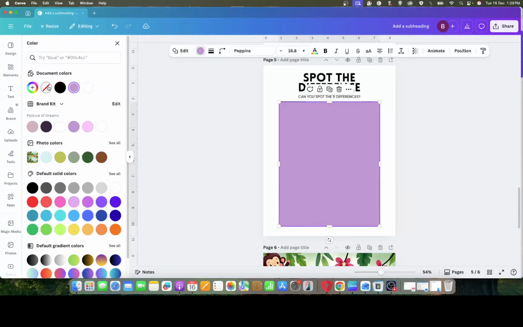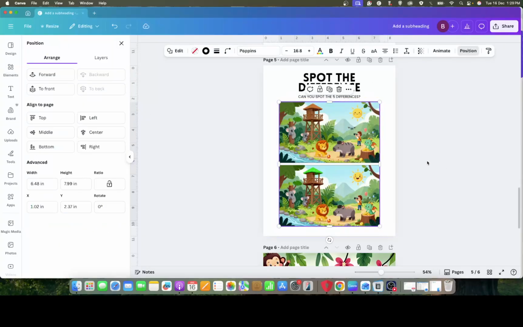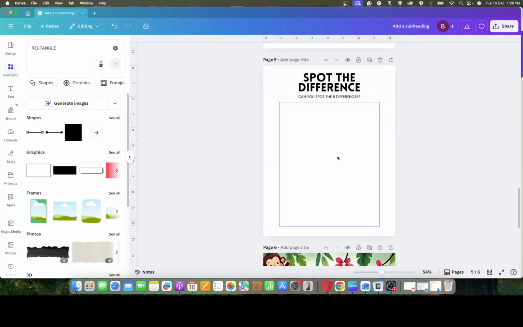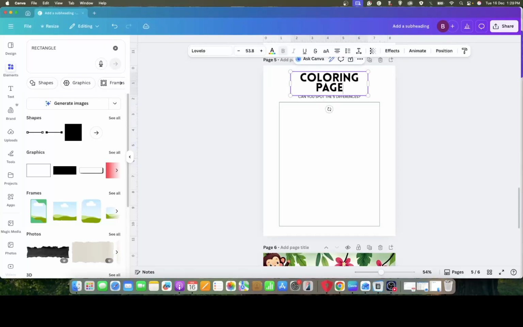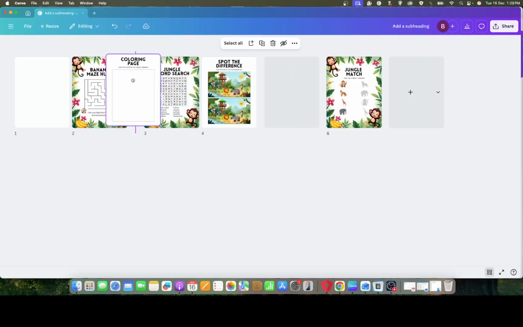Awesome. And then we're going to go no fill, and I'm just going to put a light black outline on it and move it to the back, and we're going to remove this one here, and I am going to be making this into a coloring page. So I'll just put coloring page. Can you color in the jungle animals? Awesome. So what I'd have is a coloring page here.